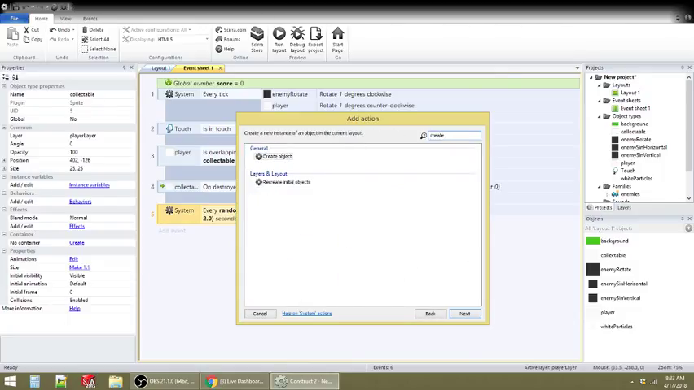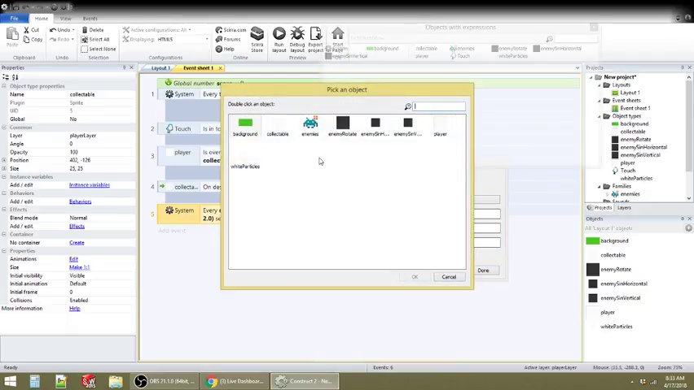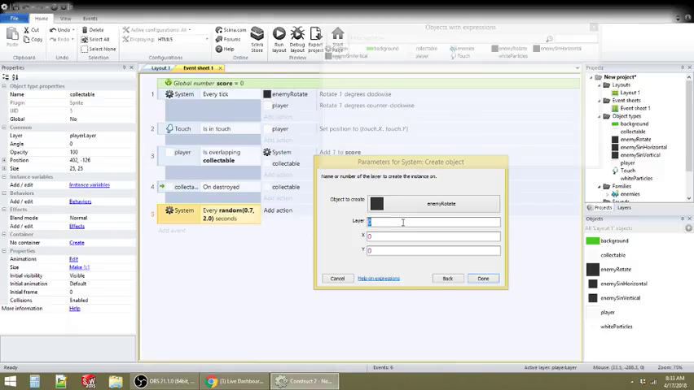create object is the command we're looking for. So I typed in the word create to get that. Create object. The object we want to create is this enemy rotate. And the layer I want to have it create on is the player layer. So I type in quotes there to get it to show up.